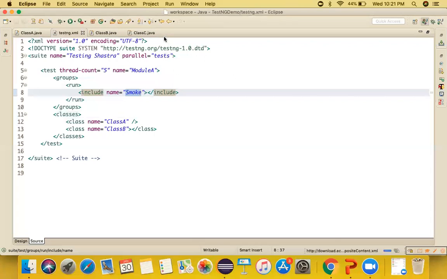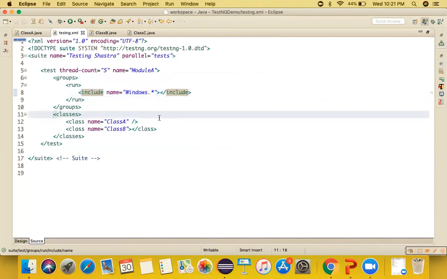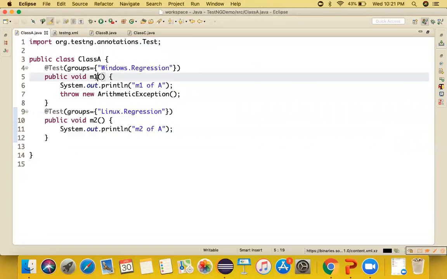Yes, on the basis of pattern matching. Okay, perfect. Now let's say I want to execute the test cases for the Windows operating system only. So what I'm going to write over here is Windows dot asterisk. The meaning of dot asterisk in terms of pattern matching is that whatever appears after the dot will be compared over here. So whatever appears after Windows will be executed. So here only test case M1 will be executed.